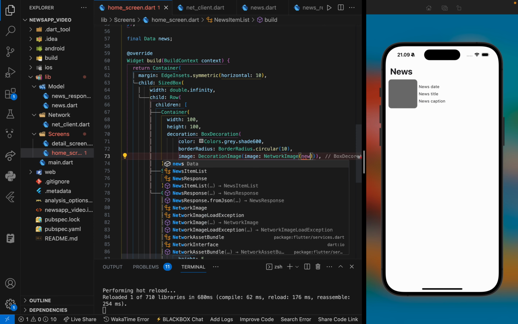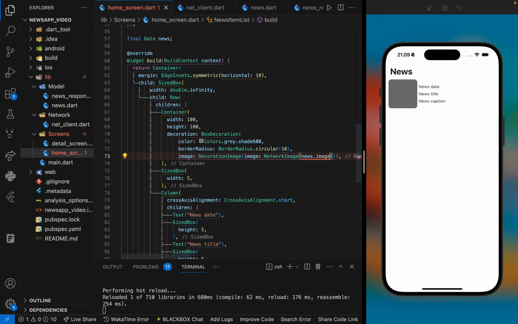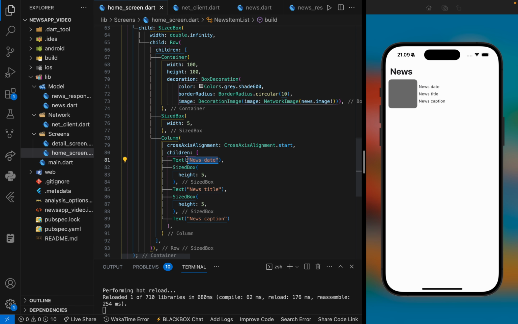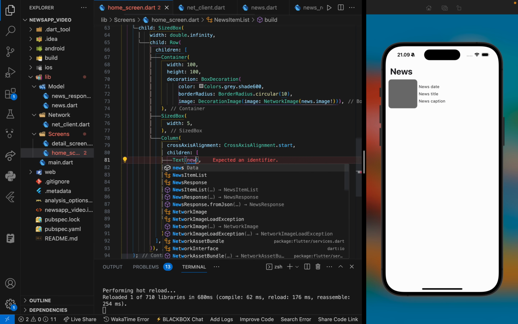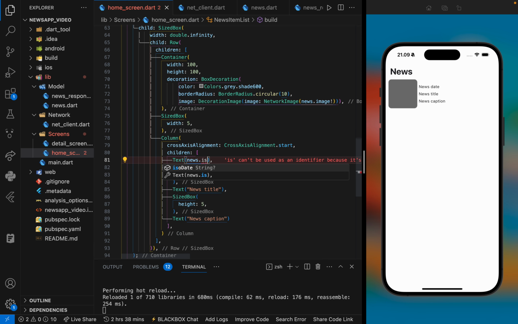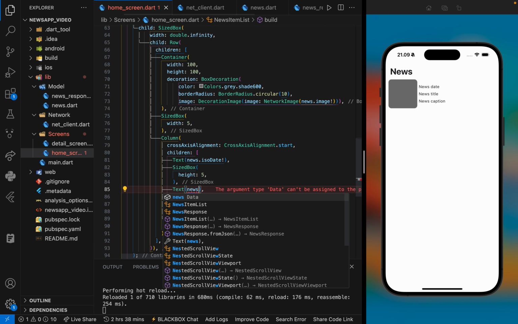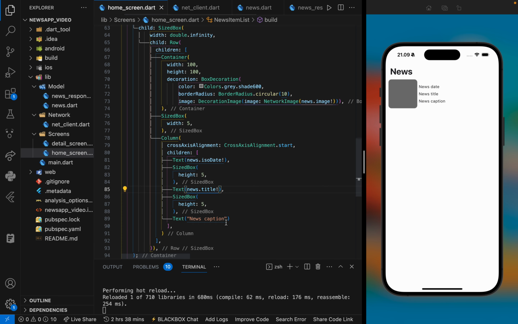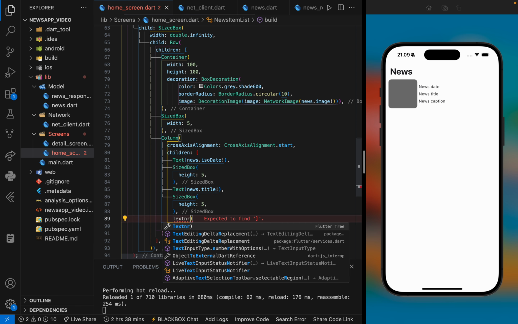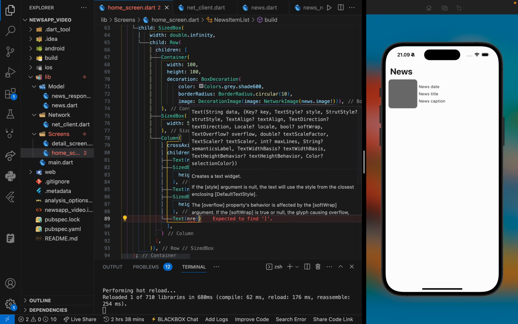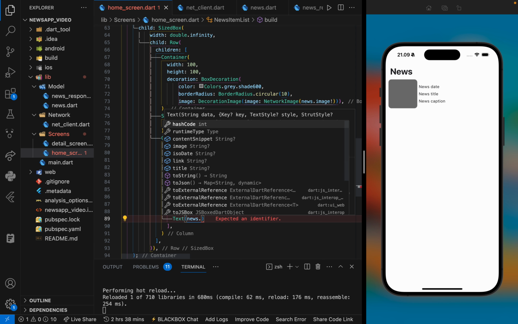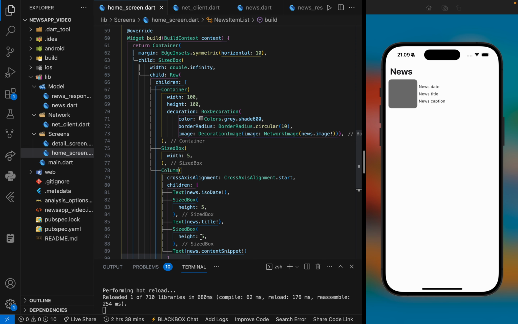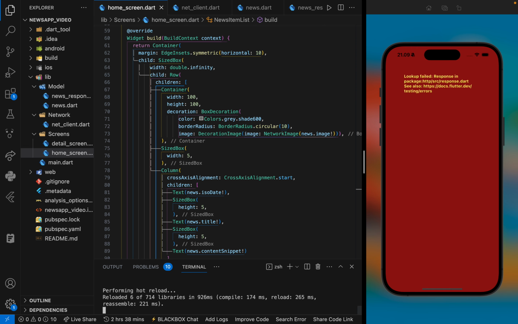So call it news.image exclamation mark, and then here news.isoDate exclamation mark. Going to call news.title, so it could be the title, the question mark, and here, oops, news dot, which one? Oh yeah, the caption. Now we're going to refresh, see if it works.